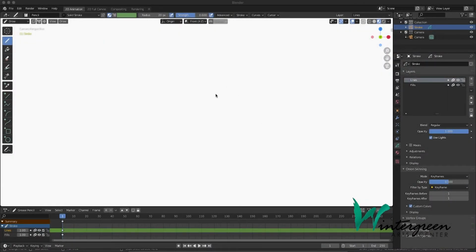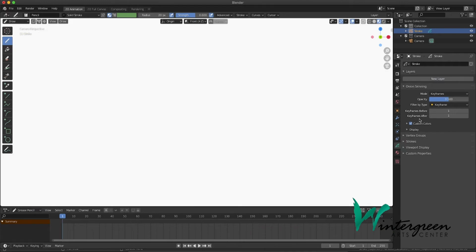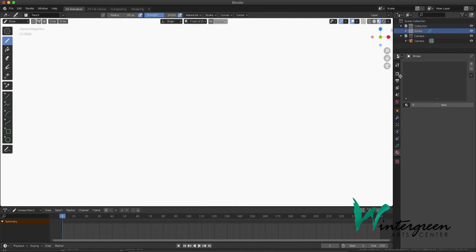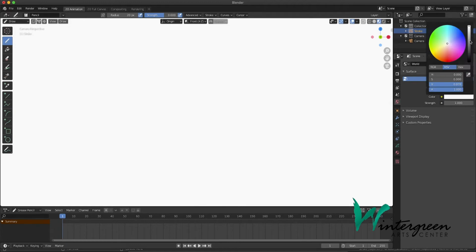And in the spirit of Mother's Day, let's make a blooming flower. I have Blender open with our default 2D animation scene. First, we have our stroke selected. Let's delete these default layers. Let's go to materials and delete these default materials. Go to world and change our background to black.